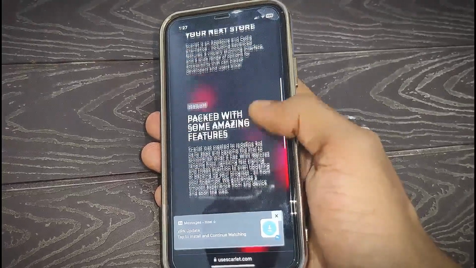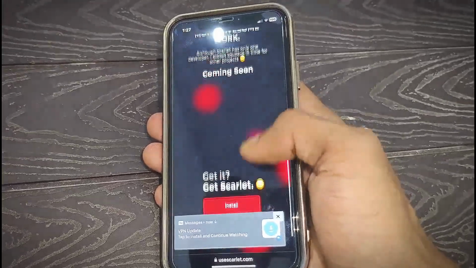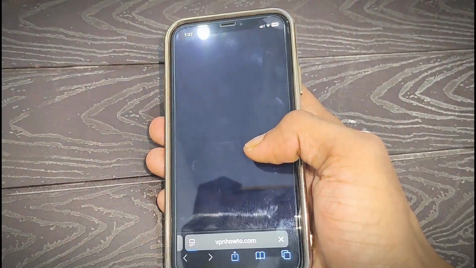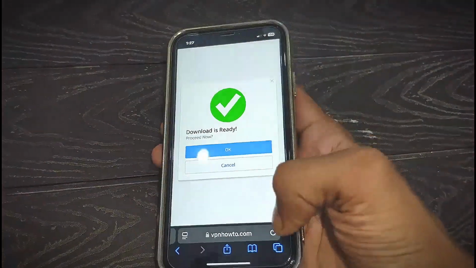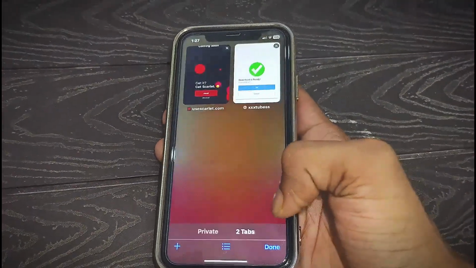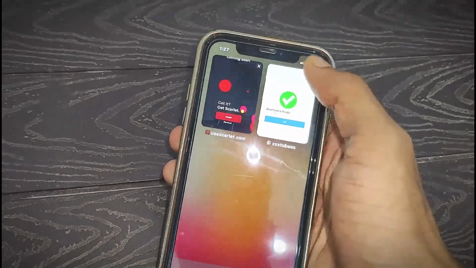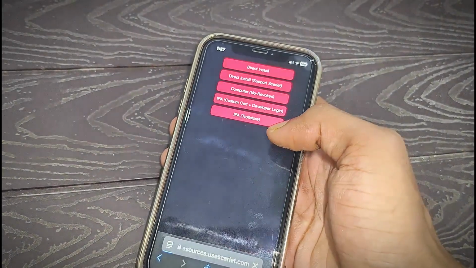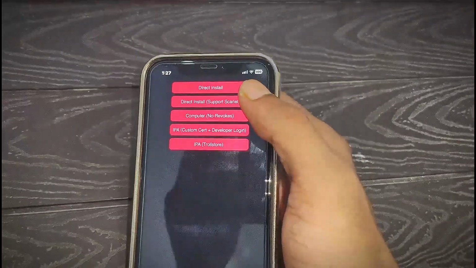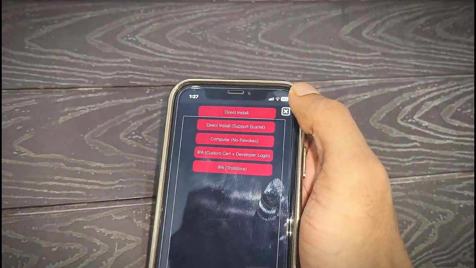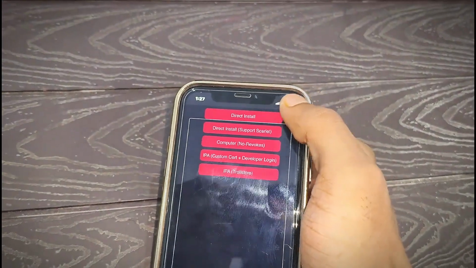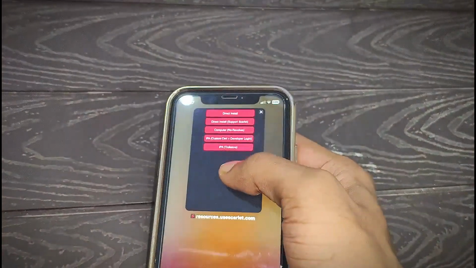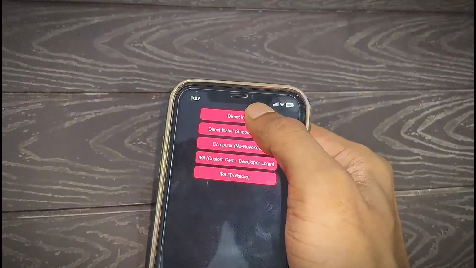Then scroll down and find download or install Scarlet. You can find Get Scarlet here. Simply tap on install. After that, this type of ad appears. Simply close this page. After that, again tap on install. Then if an ad appears, simply close this ad and after that click on direct install. Okay, tap on direct install.